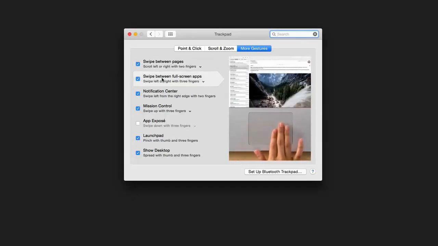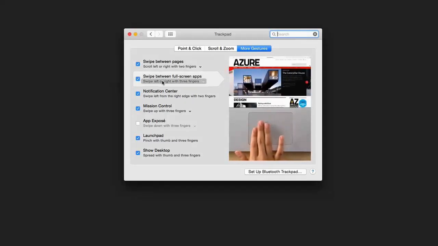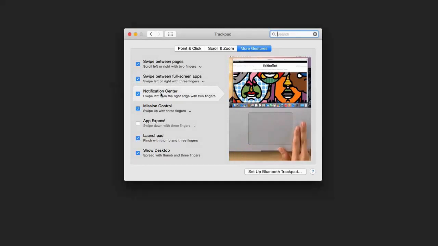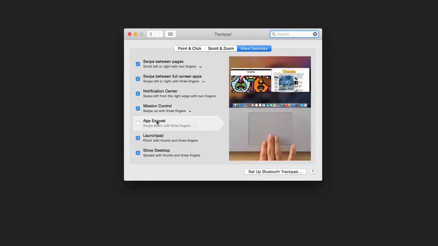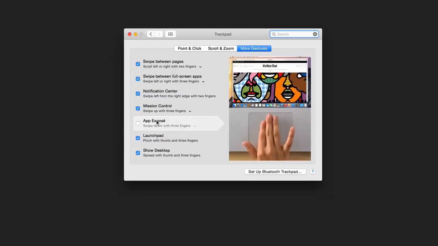Or you can swipe between full screen apps, or in the notification center is also pretty helpful. You see, here's much more you can do with your trackpad. So in case you do not really like the mouse, the magic mouse, this might be something for you.